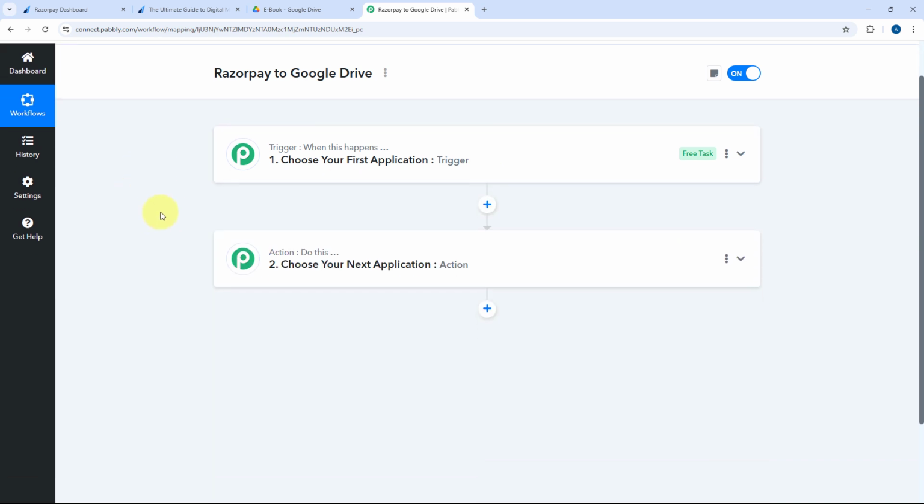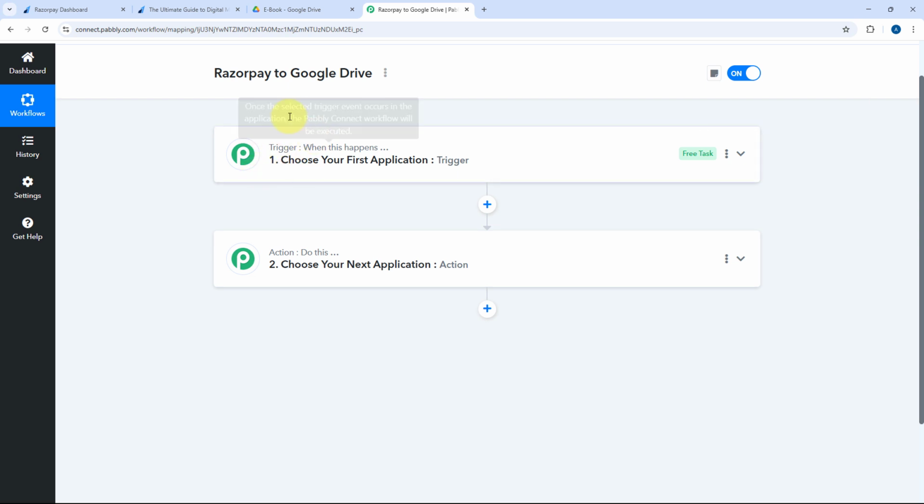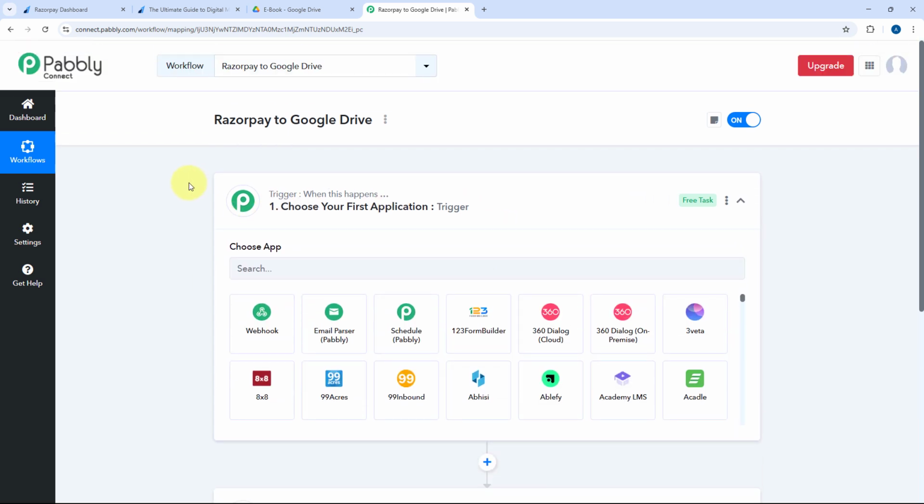And as we click on Create here, you can see the workflow is open in front of us. In this workflow, we have two different windows. First one is the trigger window and second one is the action window. So triggers and actions are basically those two concepts, those two principles on which this whole automation works, where the trigger says when this happens and the action says do this. So let's start with our trigger step.